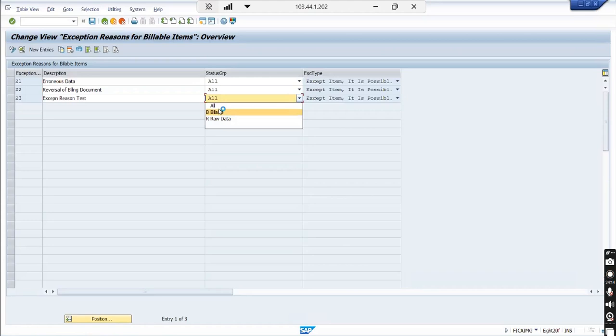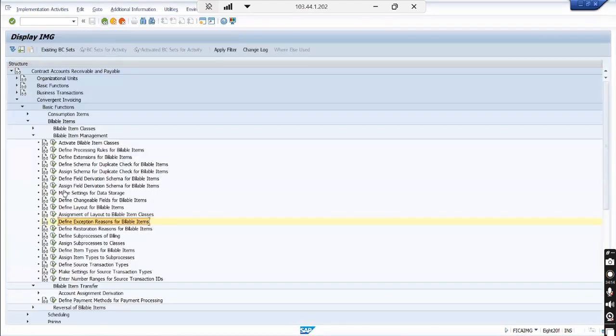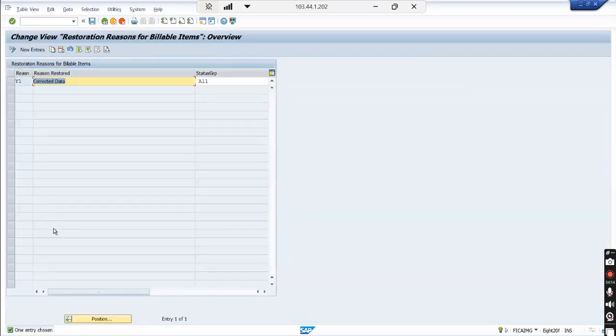Here three exception reasons are already configured. I'm not going to create more. If you want to create more, you can click on new entry and create one: Z1, Z2, Z3, you can create Z4. Then after exception, later if you want, you can restore it back. For restoration also, y1 restoration reason is created, corrected data.